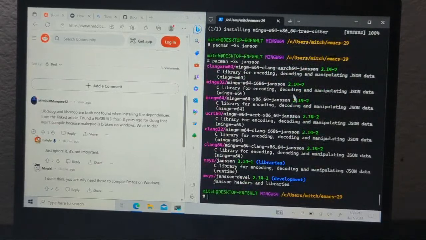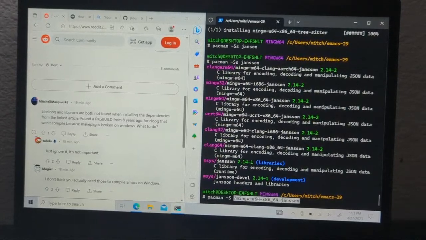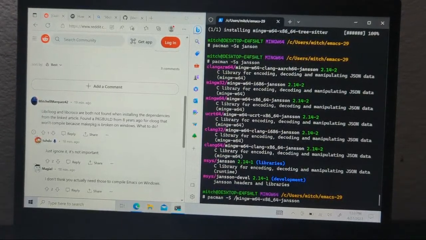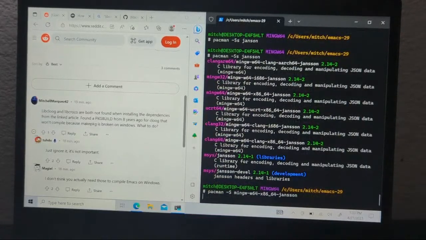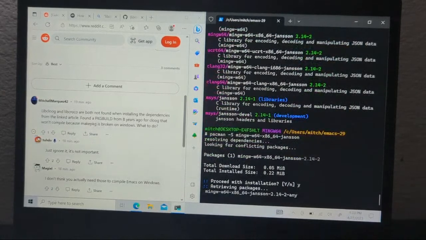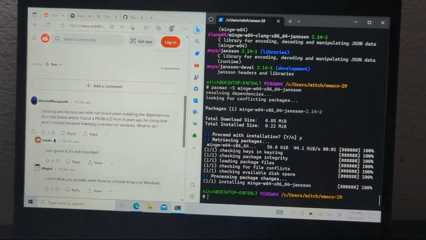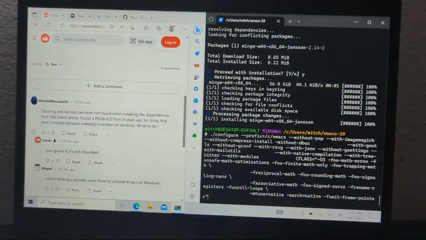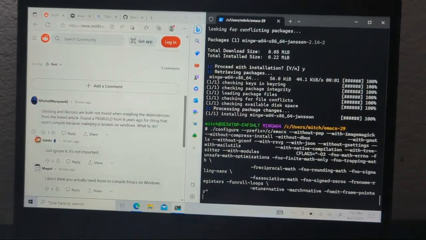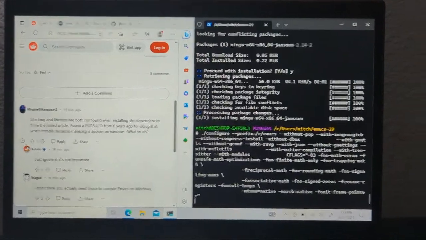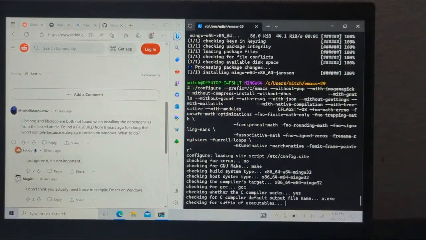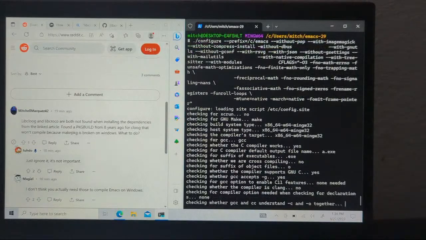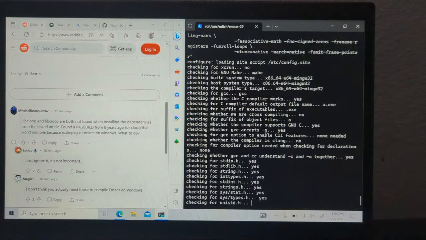Okay, there it is. So we want the MinGW 64. This is probably the one. So I'll copy this and I'll pacman -S that, without the slash. And it will go. Yes. And then we will do the configure once more and it will work. And that will be good. I swear it's going to be good. It's going to be fine, guys. Okay.